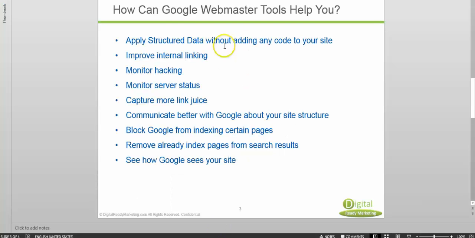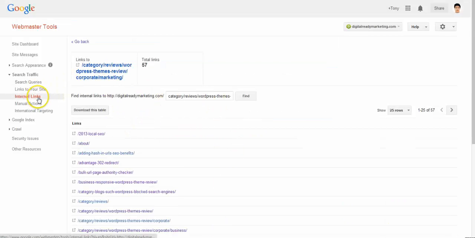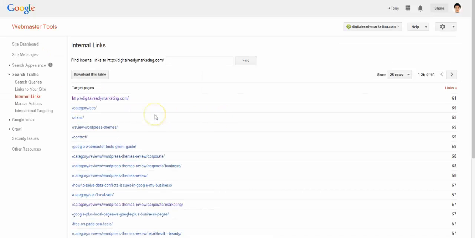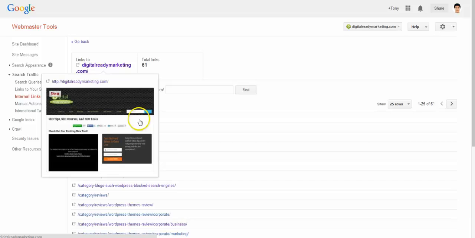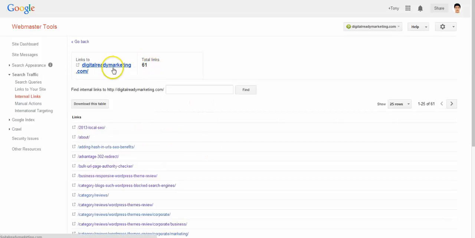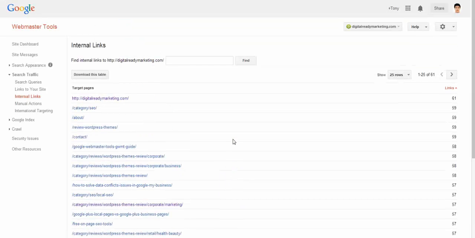Now let's move on to internal linking. Google provides a tool to allow us to see how the website is internally linked. If we click on one of these, as you can see, all these pages are linking back to the home page, and there are 61 total links right now. This allows us to see which page or pages haven't got any internal links, and we can plan an internal linking strategy using this data.